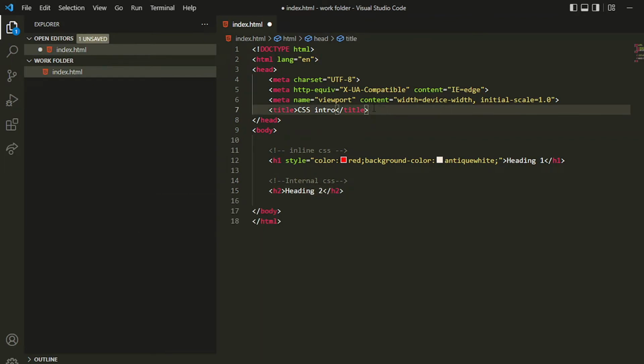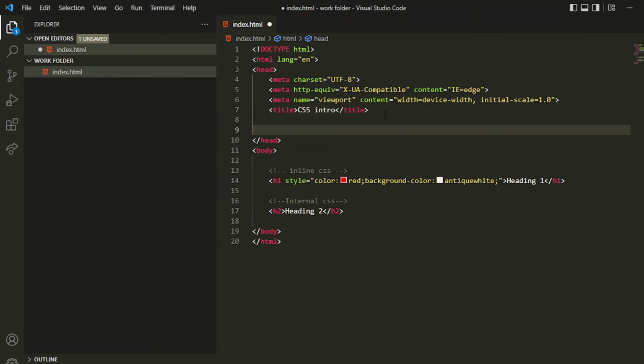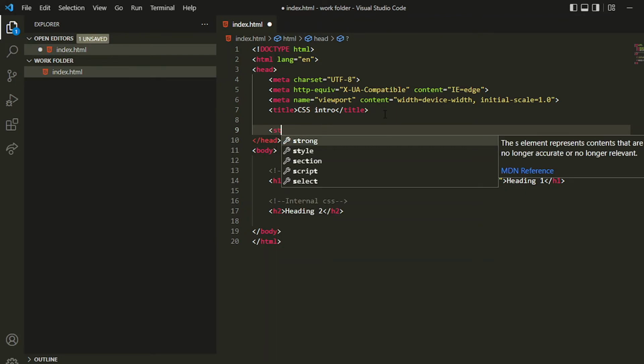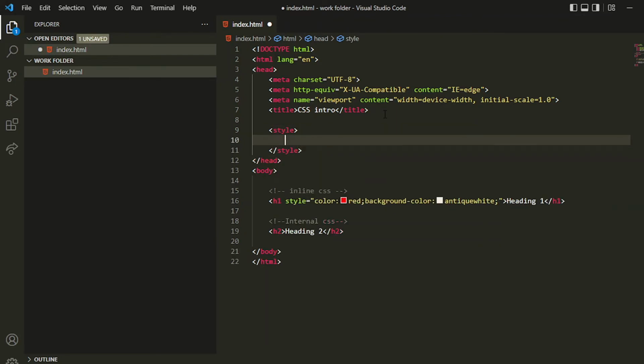And for internal CSS, you have to go inside the head of your HTML page. And here you have to write one tag name, which is style, just like we added the style attribute for styling. That's why we are adding the style tag in here to apply the internal CSS feature of CSS. That will allow us to write the CSS here. Let me first of all show you the syntax.